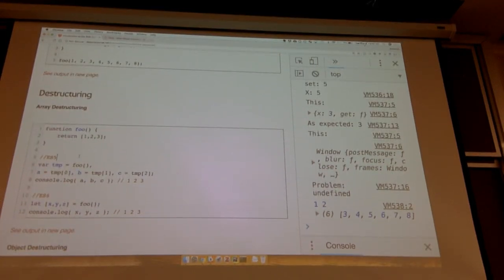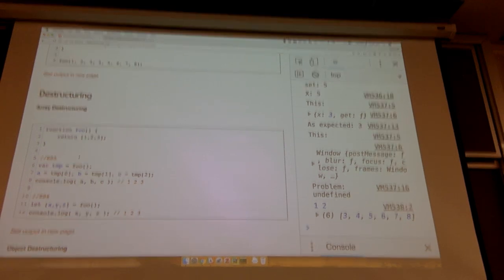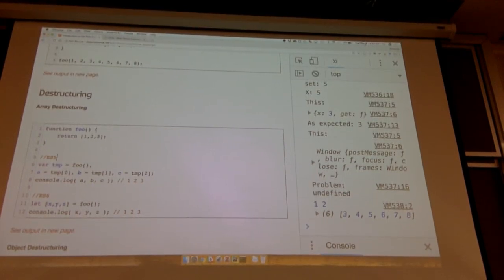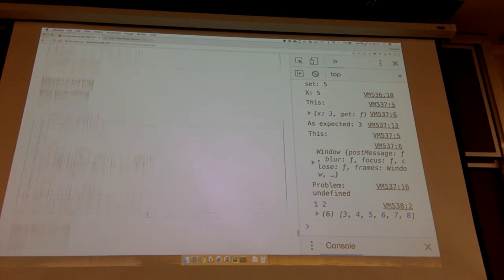Destructuring is quite useful, for example if I return an array from a function. So what happens if I have a function that returns an array, and previously what I had to do is use a temporary variable, then assign a to temp of 0, b to temp of 1, z to temp of 2. And then I can access those. In ES6 I can now do let x, y, z in an array bracket and say this is the result of foo. And now the variables x, y, and z will be defined automatically as local variables.